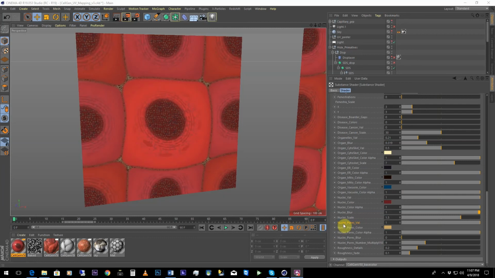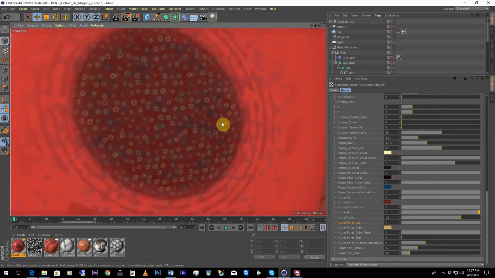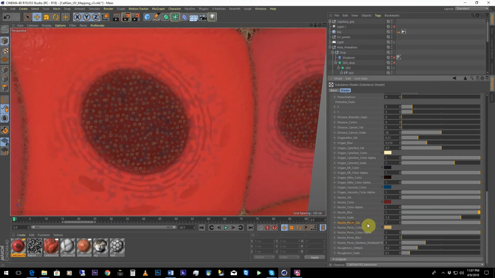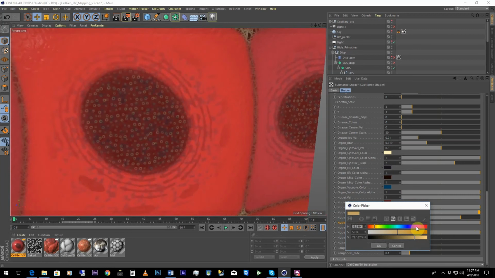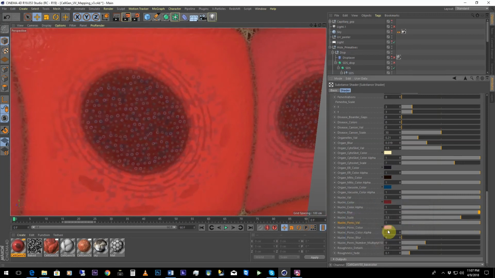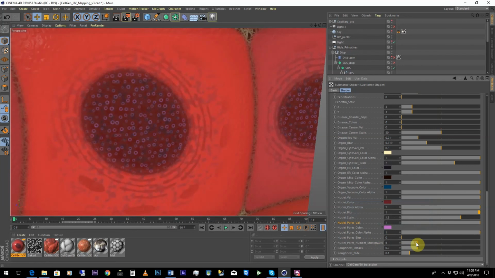And the other new features here are around the nuclear pores. It's a new pattern. And they have a plain old value just to fade them on or off. They have a color value that can be changed and not muddied out by other colors behind them. It's a pure color. They also have a blur ability, so you can blur these pores out. They also have a multiplier, so you can control just how fine they are depending on what cell pattern you're using.